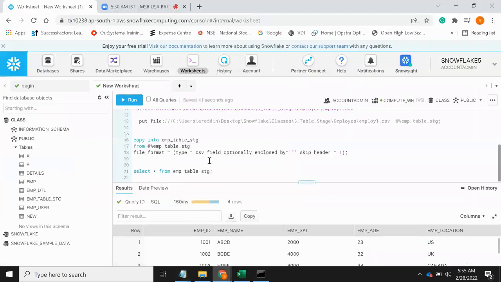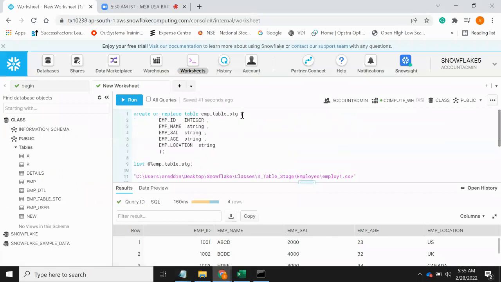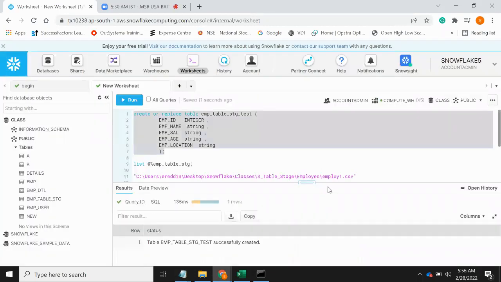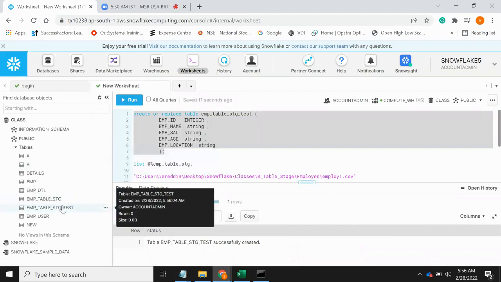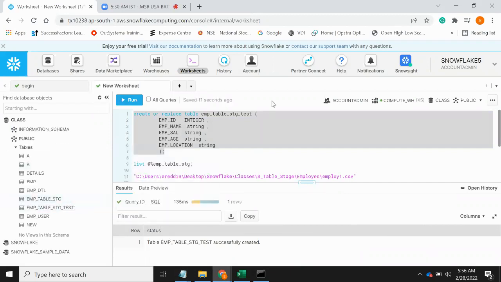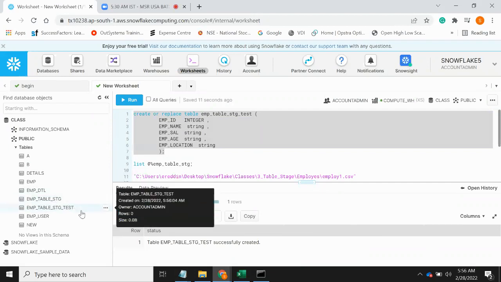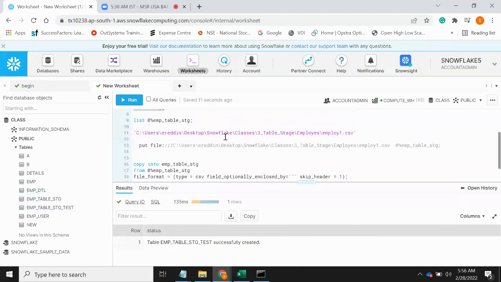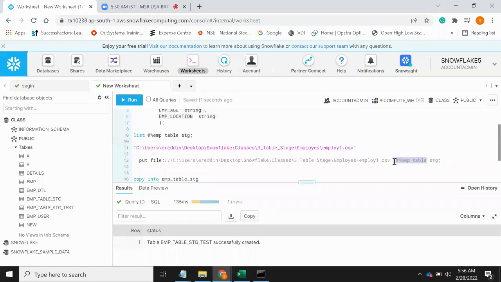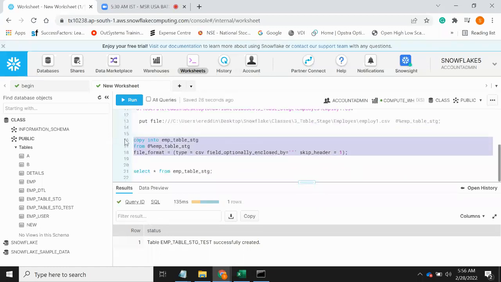Suppose we create another table here, underscore test. We are creating another table with the same structure: same column names and same data types. When you create another table, observe, we have another table with the same column names. Both are the same. We can load the file. The file is already available in this particular stage area, so we can load directly.